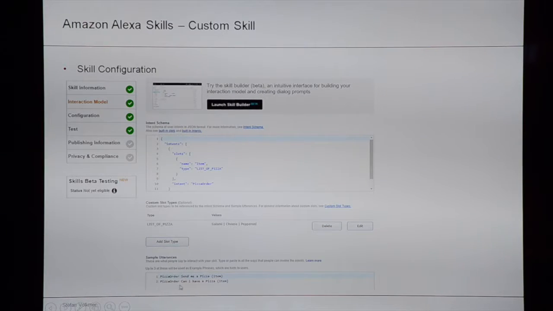And in the last section, the utterances are defined, so the phrases which can be handled. Here, first, is the mapping to an intent. So here is the intent definition, pizza order. Here it is mapped to a phrase. So the user can say, send me a pizza, and then the argument, send me a pizza salami, for example.